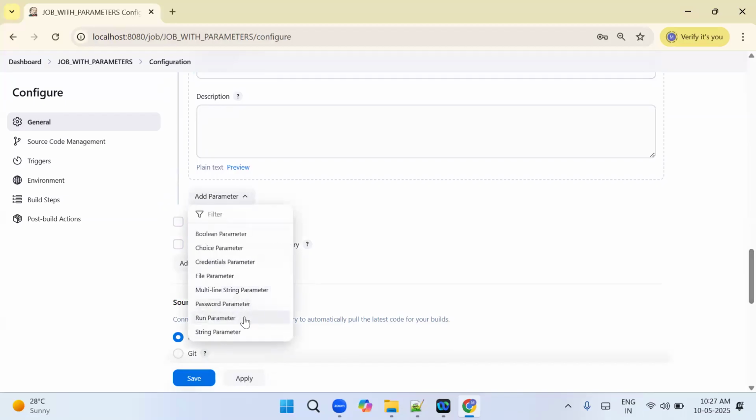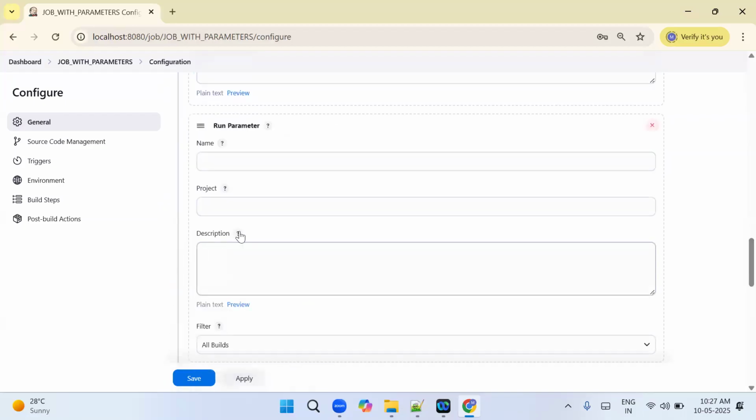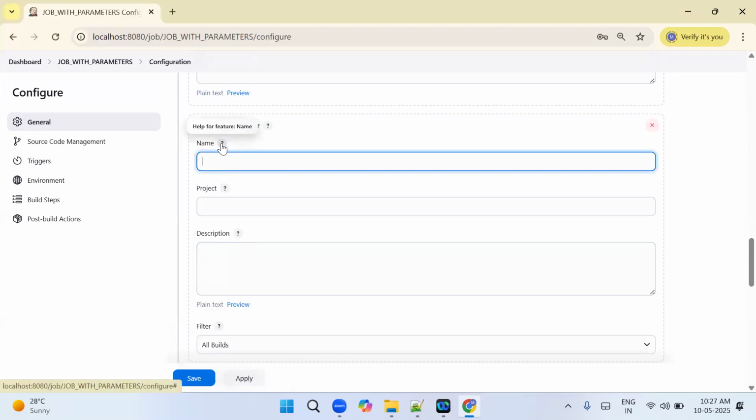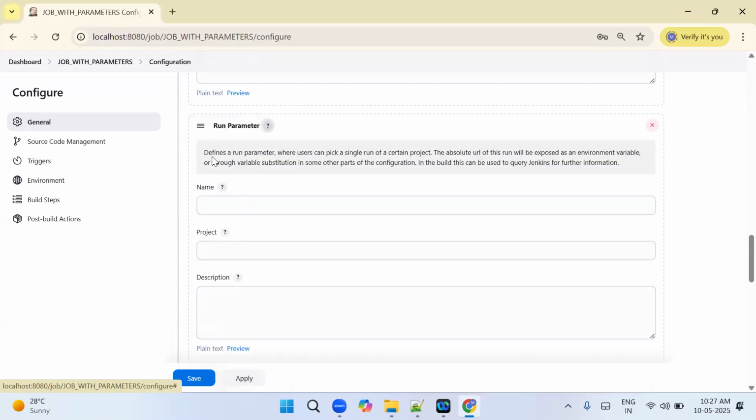Next is what? Add parameter. Run parameter. Let me see what it is. If you want to know about this parameter, you can click on this question mark also. After run parameter, there is one question mark here. Defines a run parameter where user can pick a single run of a certain object. The absolute URL of this run will be exposed as an environment variable or to variable substitution in some other parts of the configuration in the build. This can be used by query Jenkins for further information.